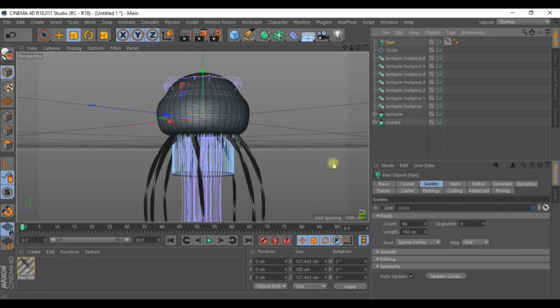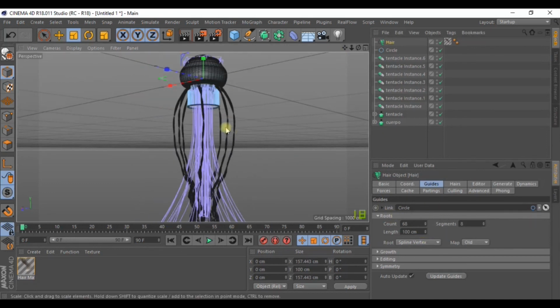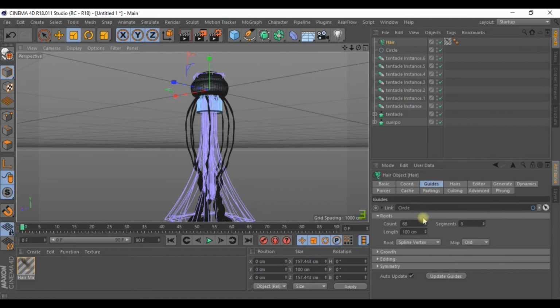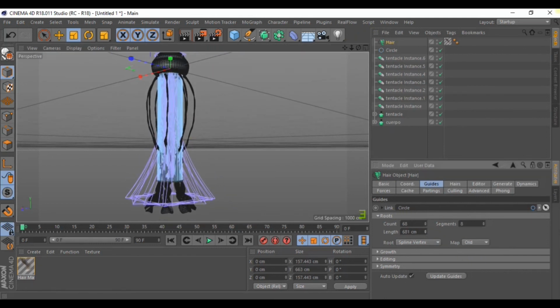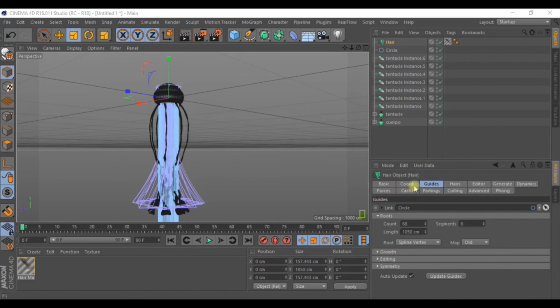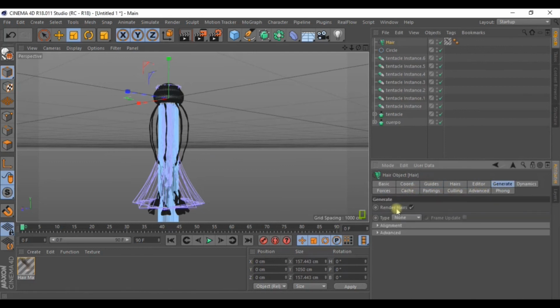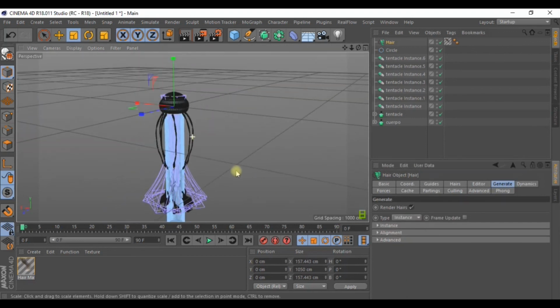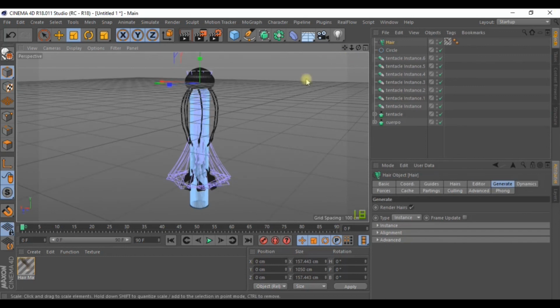Now here and here, you can adjust the settings to the effect you want. For example, in guides, you can add to the length. In Generate, set this to instances. Okay, let's leave it here for now. And in the next lesson, we'll continue editing these tentacles. See you there!